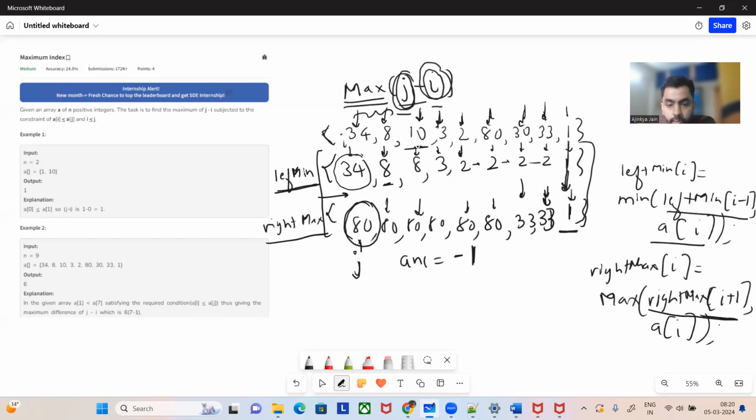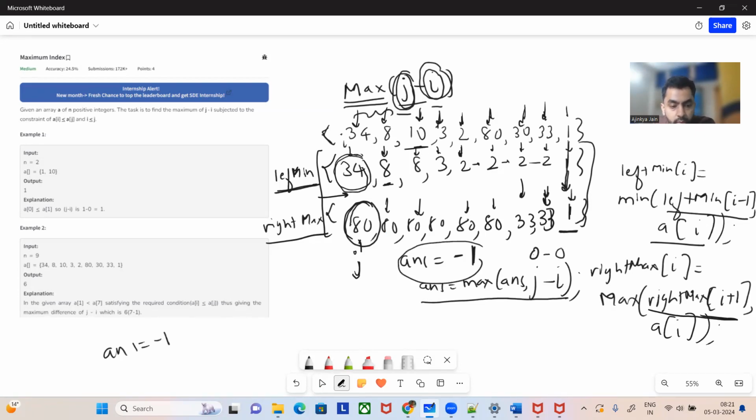So answer equal to max of answer, comma, J minus I, right? We are going to check if right max of J is greater than left minimum of I. If it is, then do this, J minus I. What is J? J is 0, I is 0, right? 0 minus 0, and answer is, as it is, minus 1. So now answer will be, initially it was minus 1, now it is 0.